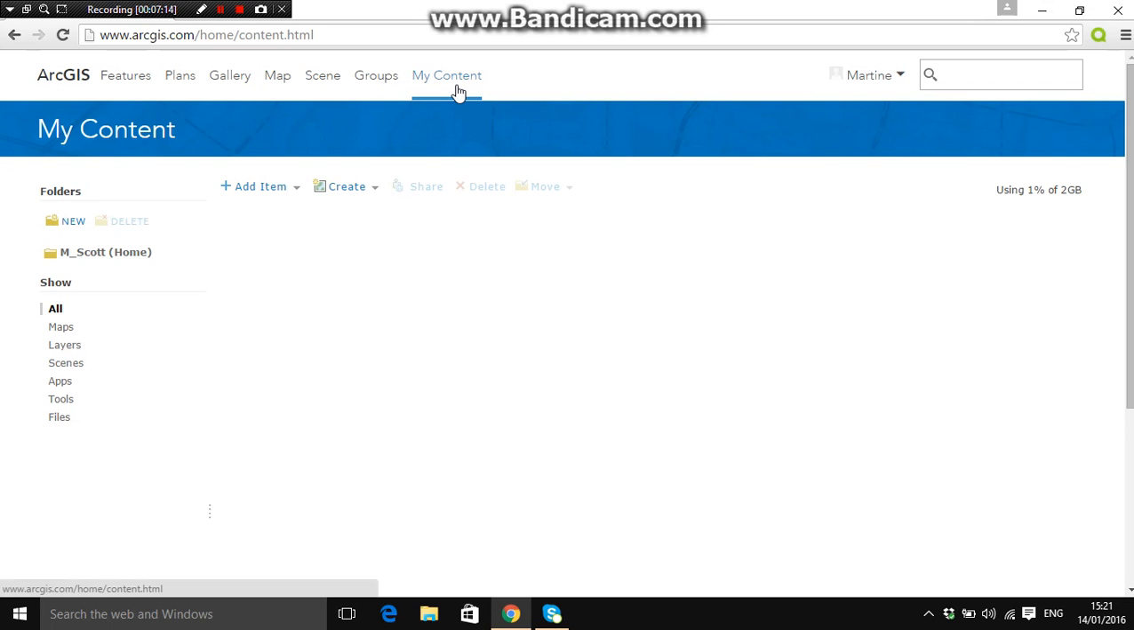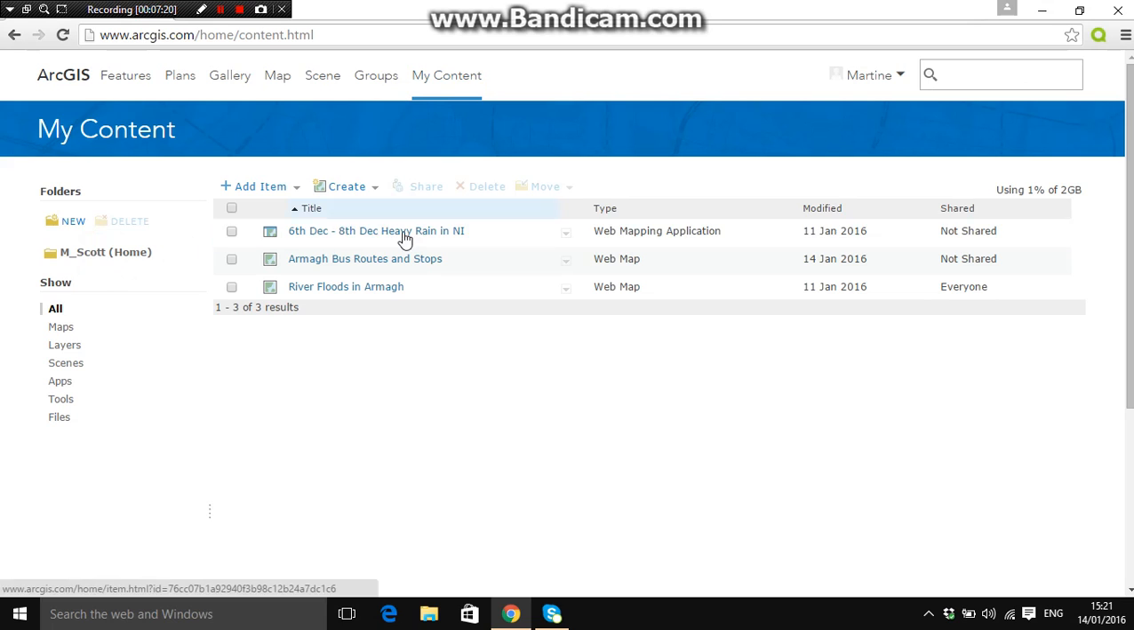And it will open up a page that shows what maps you've created already. Okay, so it's opened up the page, and if we just click on our name, I have a couple of other things here. Obviously we have what we're going to be using in the future, but this would be what would appear on your content.